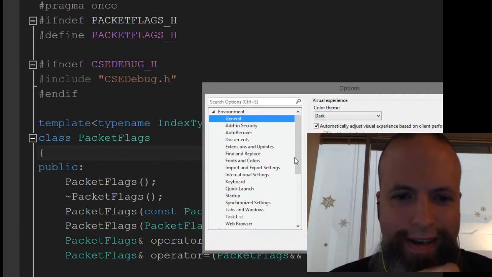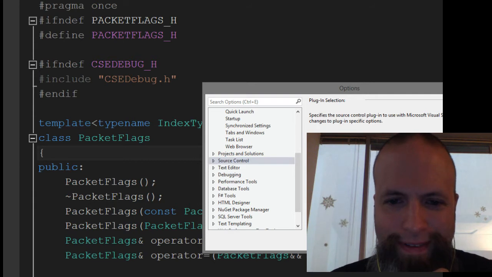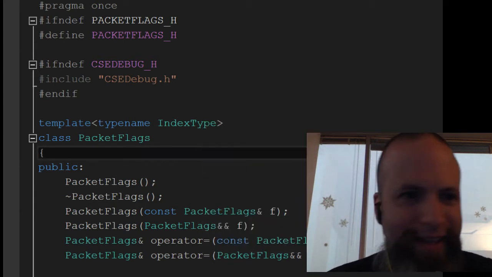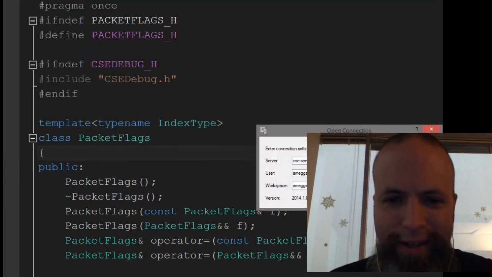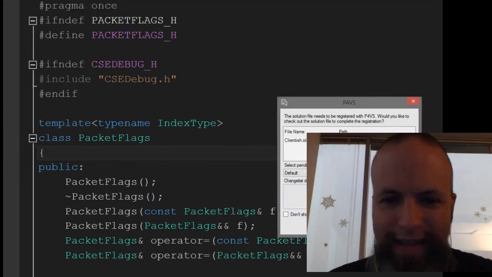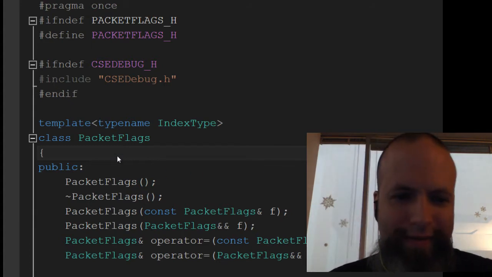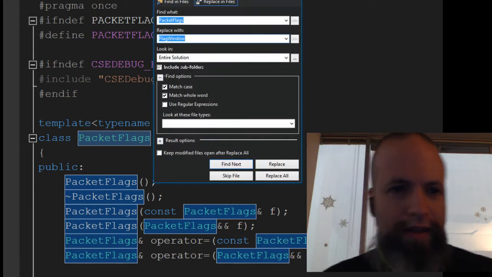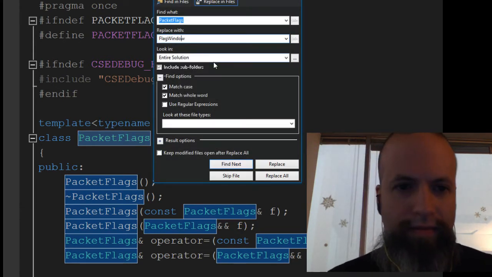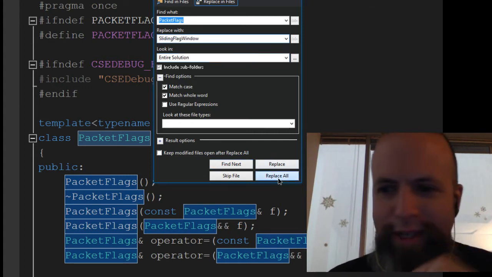Again, this is not my normal computer, so apparently source control is not fully set up. I'll change it to be using Perforce. Now reconnect this project to where it goes, and rename packet flags to sliding flag window throughout the entire project.